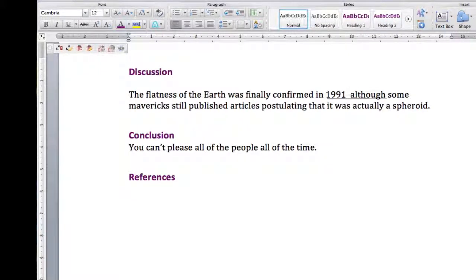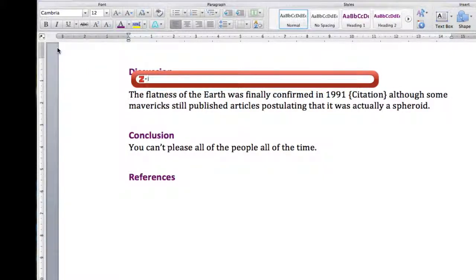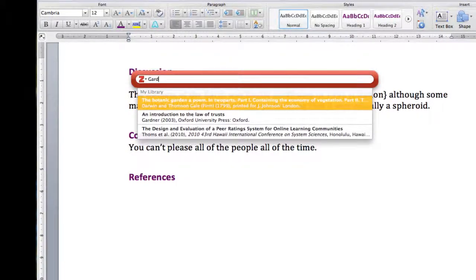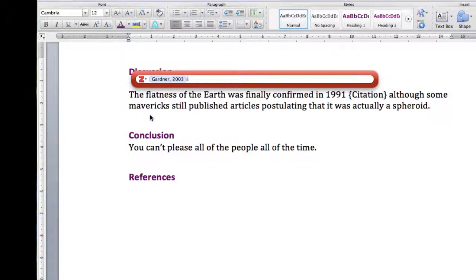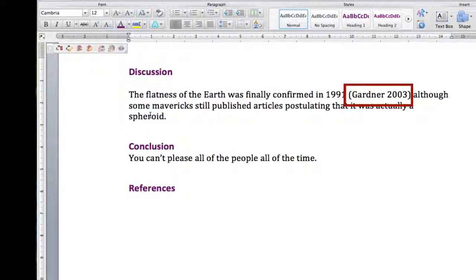Here's a quick demo using Zotero and Microsoft Word. First, I'll insert a citation using Zotero's Quick View. Type in the name of the author, highlight the match, and hit return. A formatted citation is added to the text.